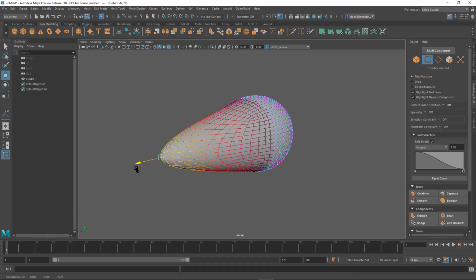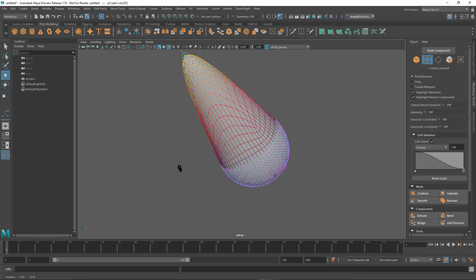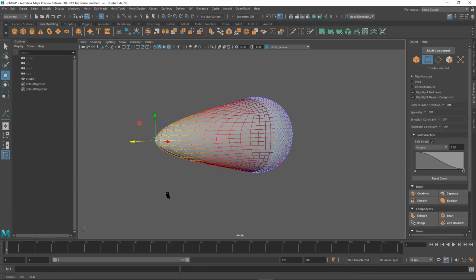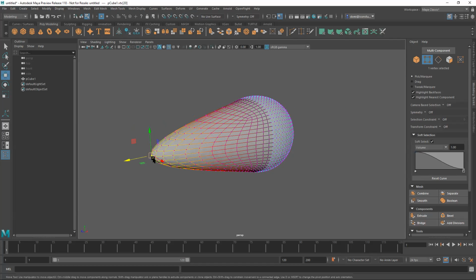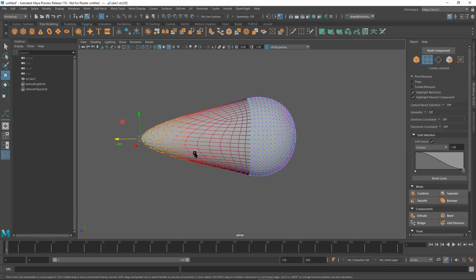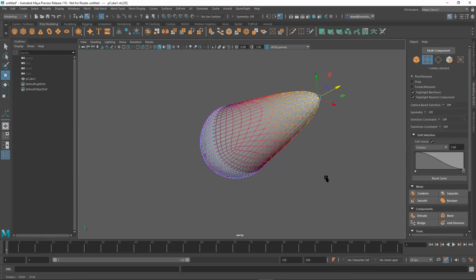Now look what's happening. So basically the area that's hard yellow here, that's where you have your strongest influence. And then it falls off, right? So you have falloff. As it goes to orange and then to red and then kind of to the blue purple of the actual selection set from component mode, that's what happens.